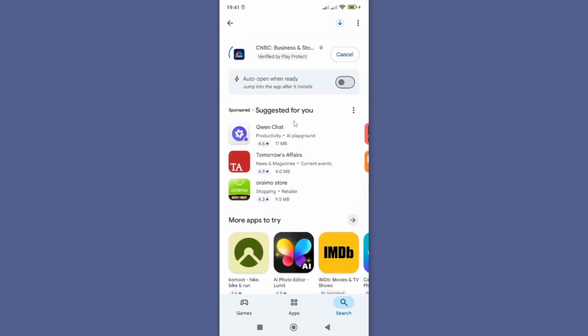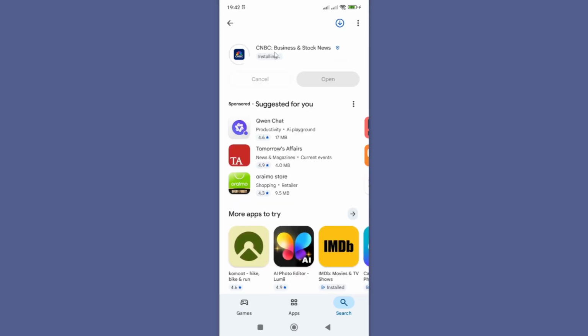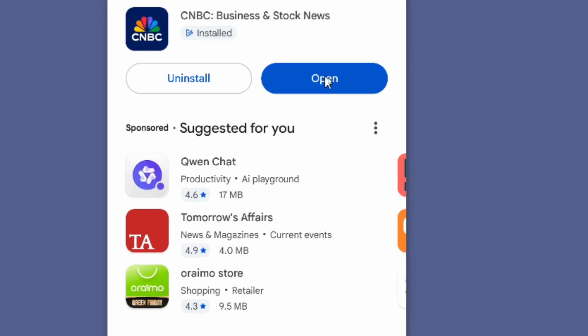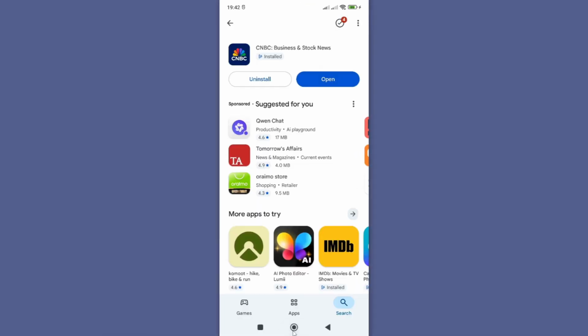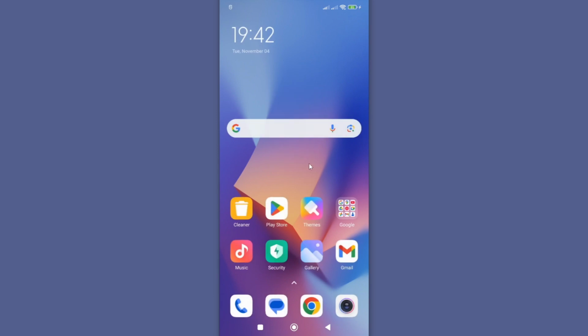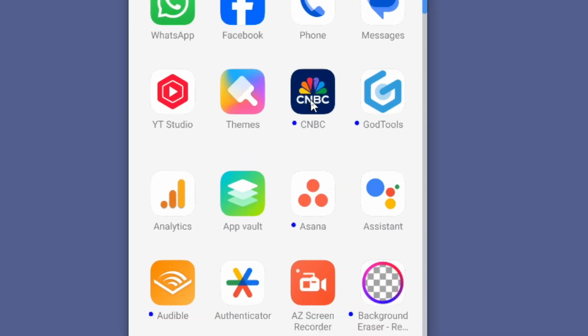To install it, go ahead and tap on install, and this will go ahead and download the latest version of CNBC app on your Android smartphone and then install it. Once this has been installed, you'll have the latest version of CNBC app. Go ahead and open, or you can go back and go to your apps. Now you should be able to see CNBC app.